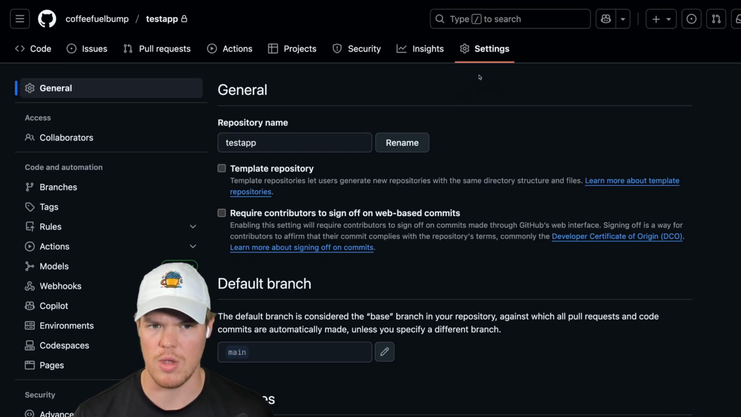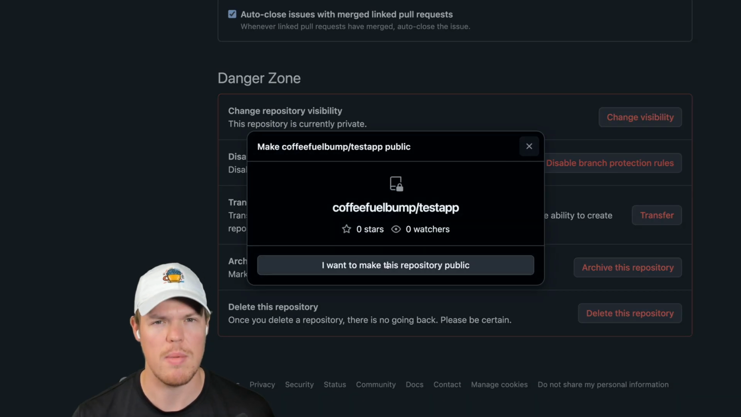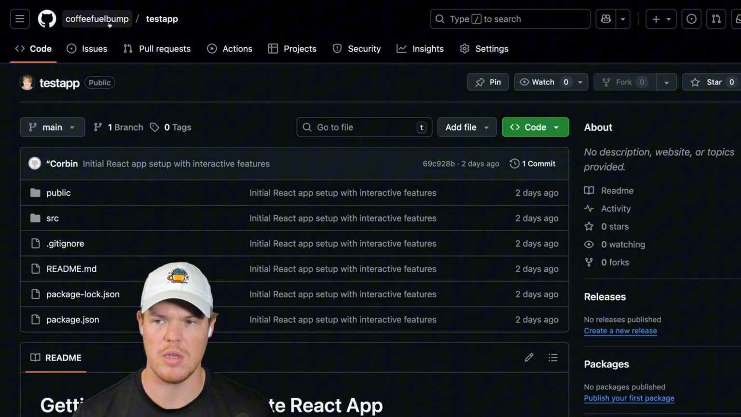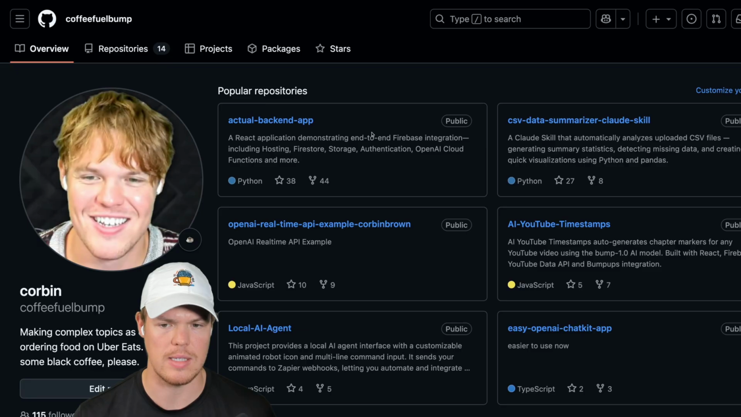To make a repository public, go to settings, scroll all the way down, change visibility, change to public. I want to make it public. And the reason I made it public is you can simply come to my profile here, description down below, steal my code, find the repository that says test app. You can download it yourself and then do these little tests that I'm about to show you.